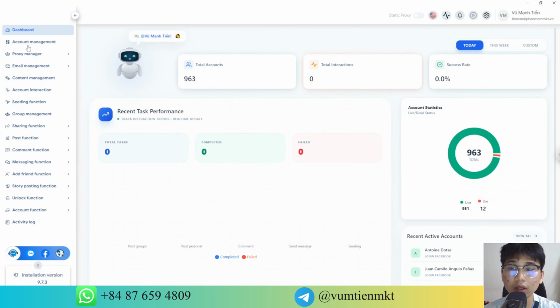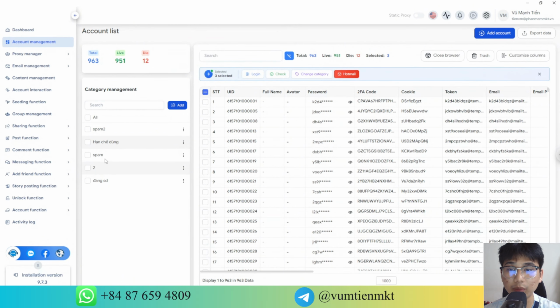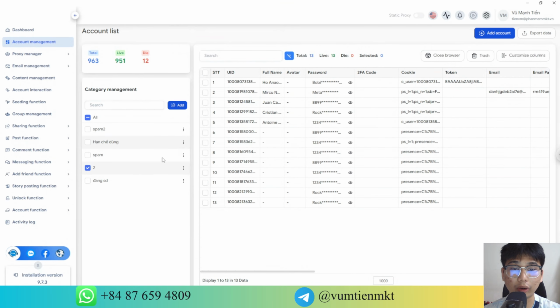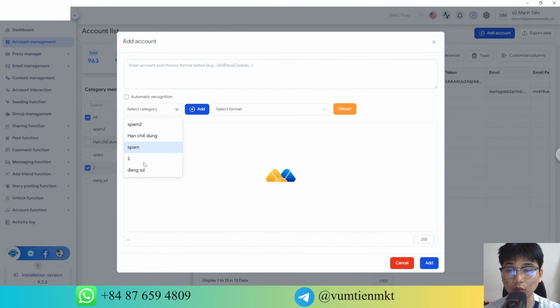For example, when you finish a task and want to know exactly when it's completed, the software will automatically send a notification to your Telegram. Adding an account is also very easy. Here, I'm managing about 695 accounts. Adding an account is simple.